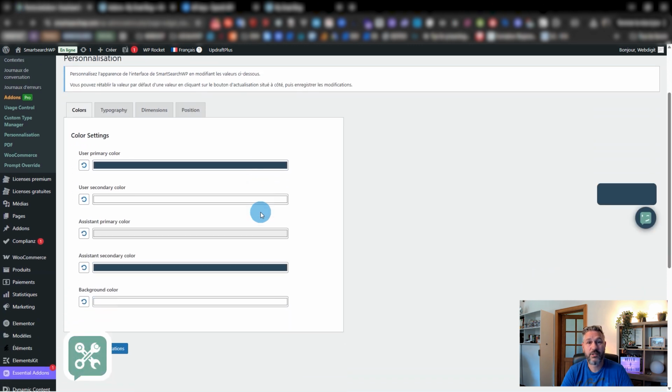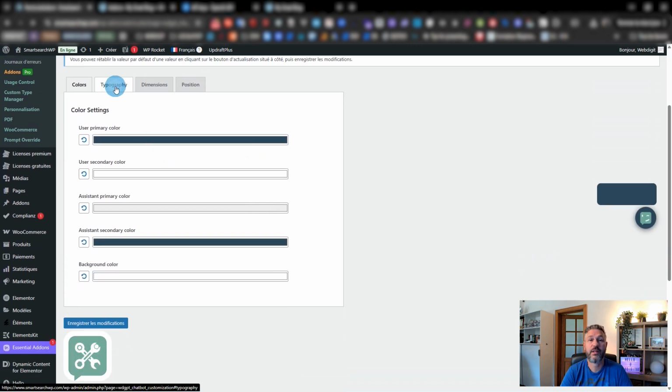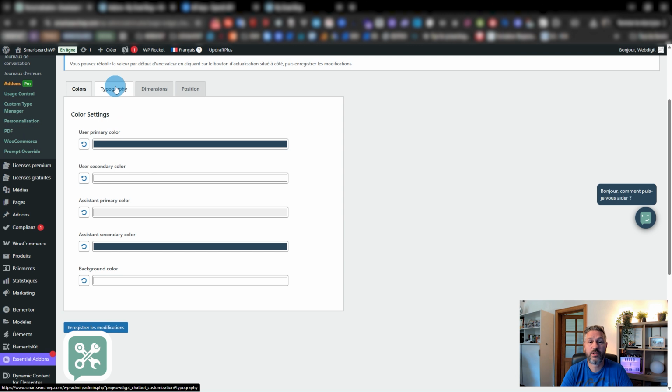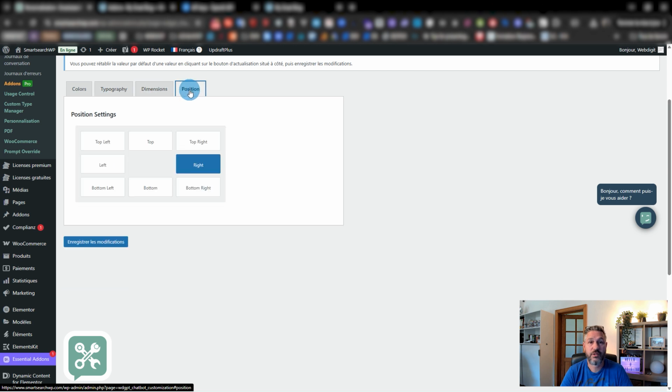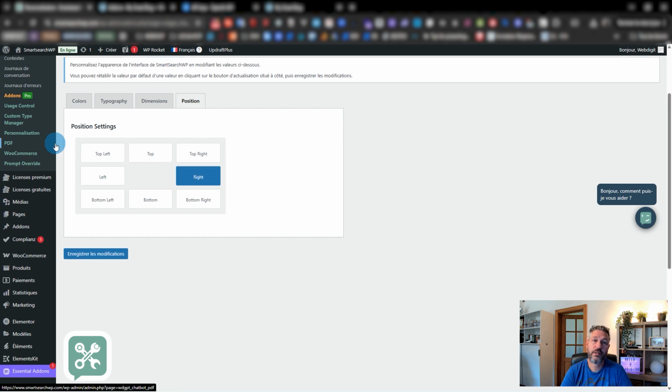Add-on Personalization. The Personalization add-on gives you full freedom over the chatbot's appearance and integration. Colors, fonts, sizes, on-screen position. Everything can be adjusted to perfectly match your brand guidelines. This ensures that the chatbot is not only useful, but also seamlessly integrated into the visual identity of your site.